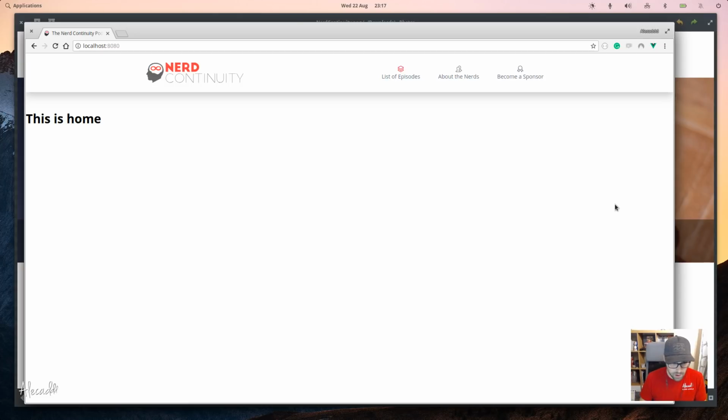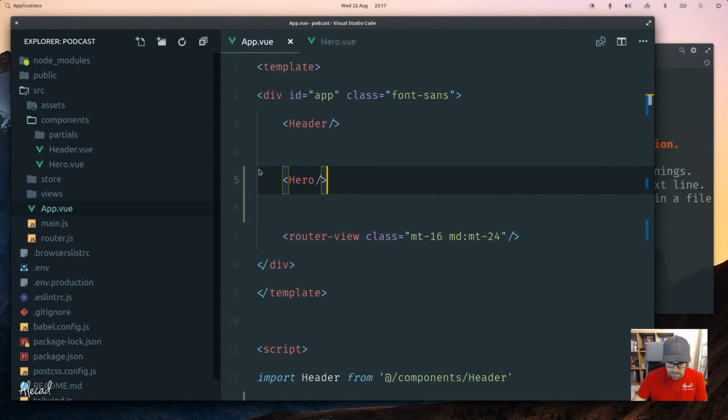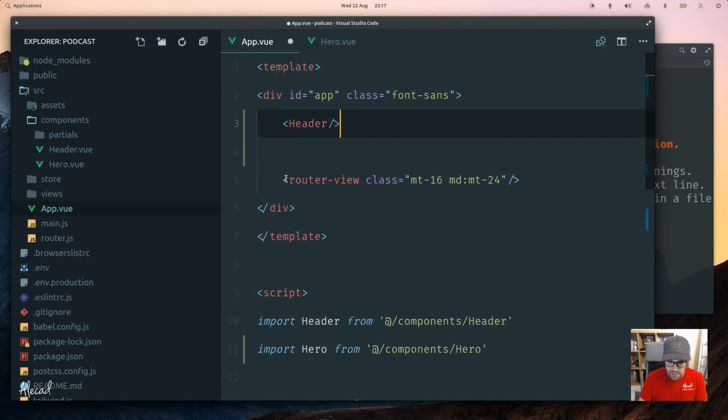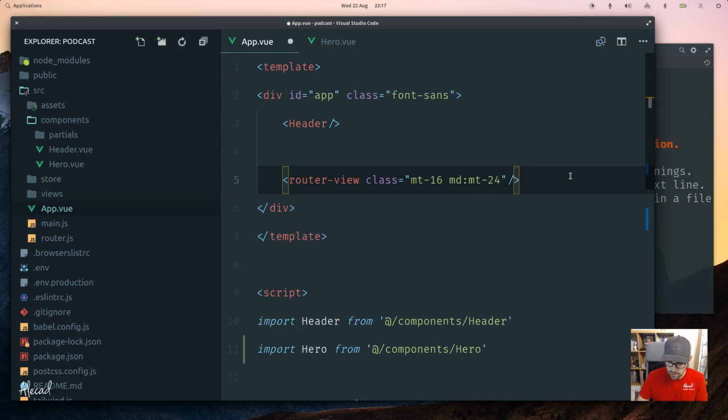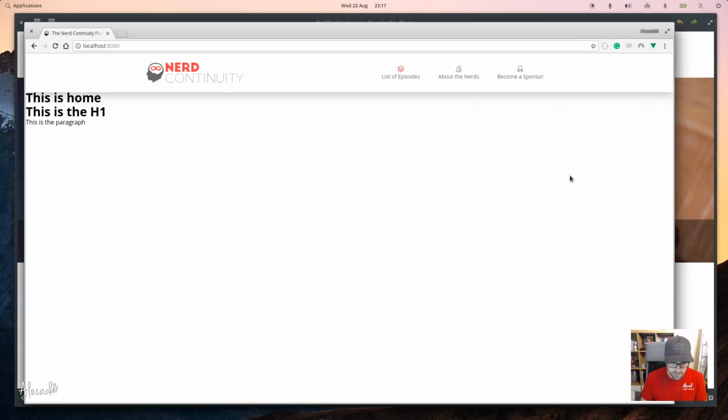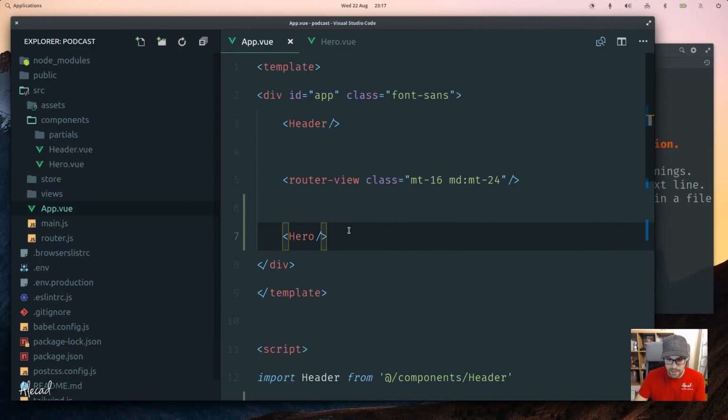Let me put it below the router view. It's there. You cannot see it, but it's underneath because the header is fixed. So let me just move it underneath the router view that has the margin top of 16. So router view here, if I go, there you go. This is the H1 and this is the paragraph. So I imported the hero component. It's inside the page, and it doesn't matter which page I switch, it's always there because I imported it inside the main app.view.